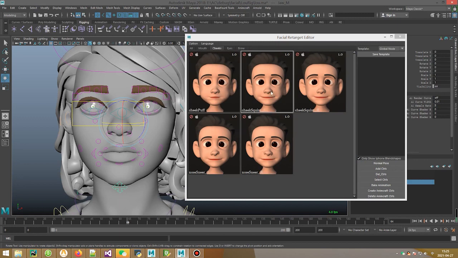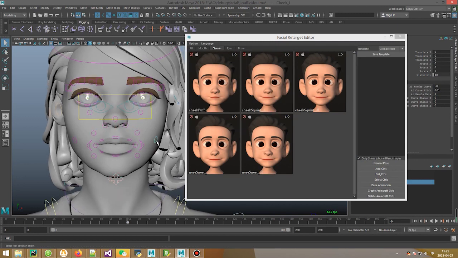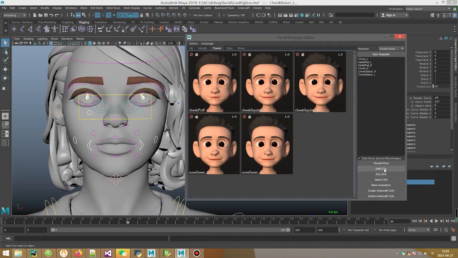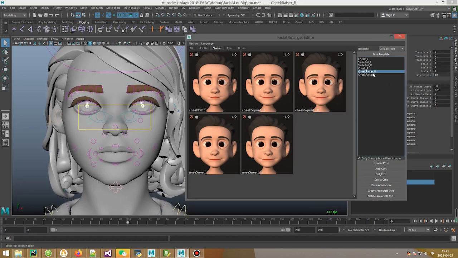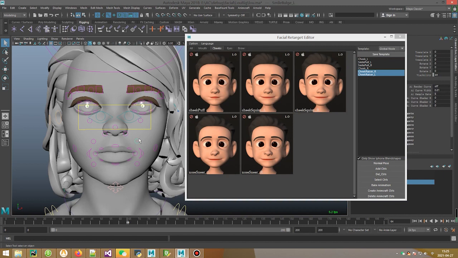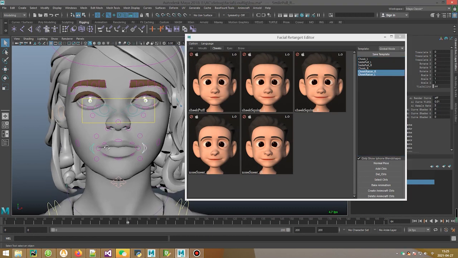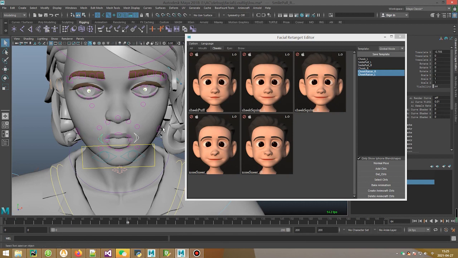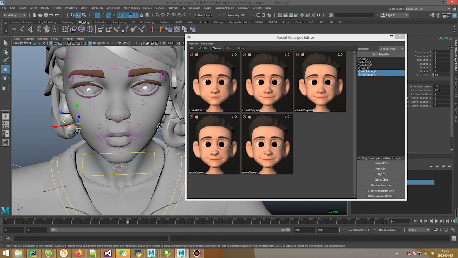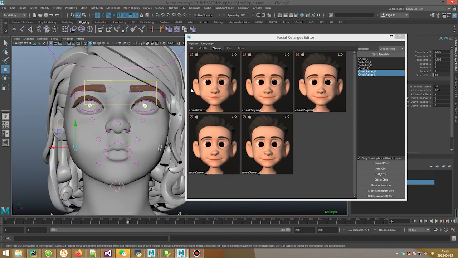For example, this is for the cheeks. So we can select some cheek controllers and add them in. If we add too many, we can remove them too. Or if we want to add more, we can select it and click Add. Okay, let's try creating these facial expressions. This one should be a puff expression. Let's record that.